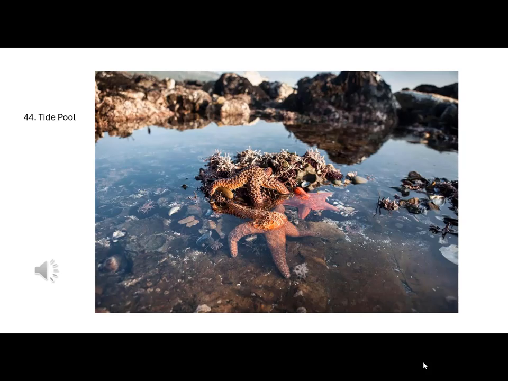Tide pools are small, isolated seawater areas on coastlines formed during low tide, trapping water in depressions along rocky beaches. These pools are crucial for biodiversity, supporting sea stars, crustaceans, small fish, and snails that don't return to the ocean during low tide.